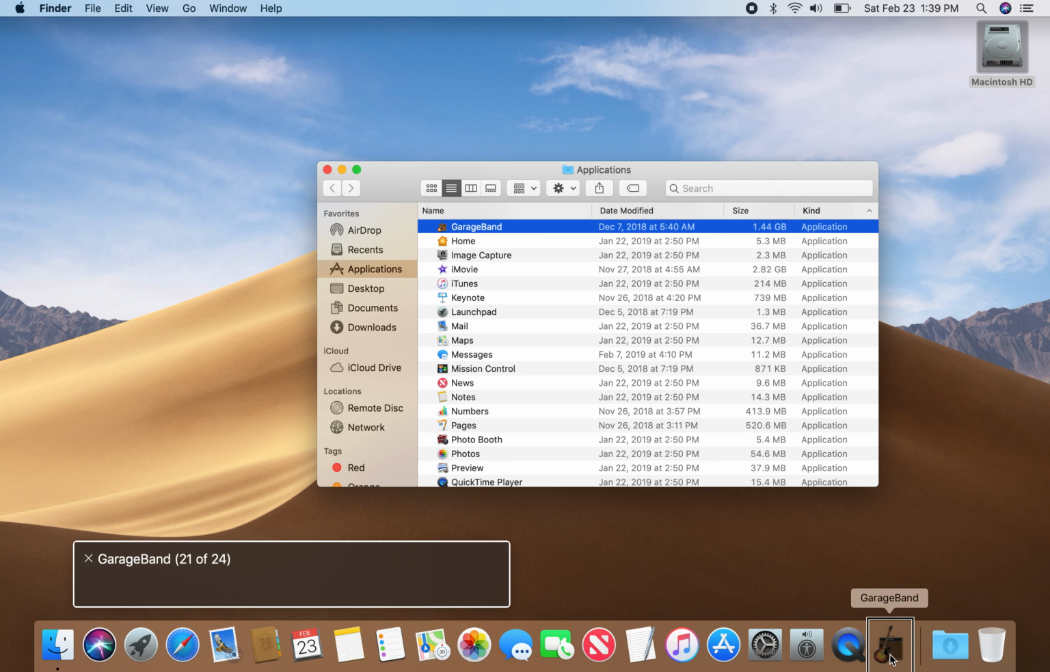Now, to move applications around on the dock, all I need to do is hold down my Option key and hit the left or right arrows respectively to move forward or backwards. So I'm going to hold my Option key down. Now, VoiceOver is going to probably announce the current application. GarageBand 21 of 24. Now I'm going to hit the left arrow key, and it's moving it backwards. And alternatively, I can move the application forward.